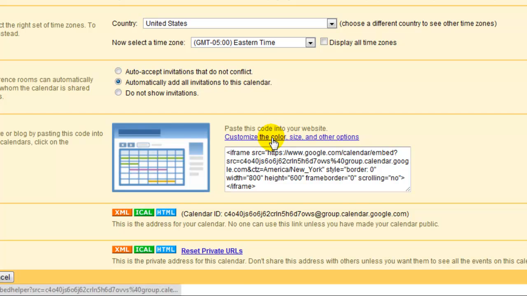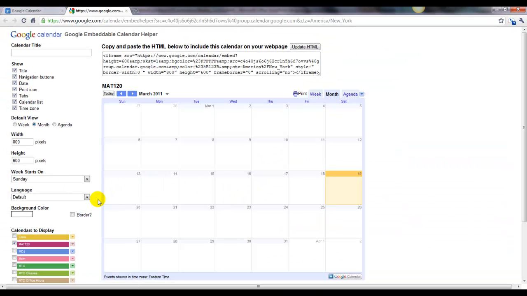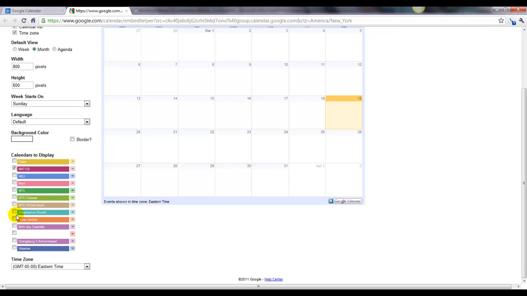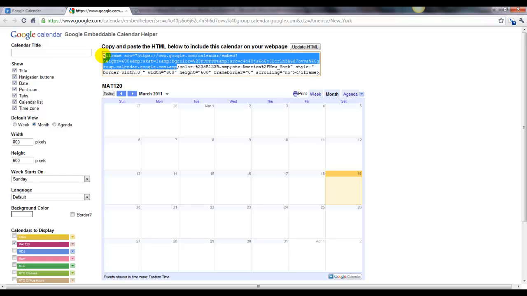If we wanted to do it for multiple calendars, or if we wanted to change the size of our calendar and some other options, I would click here. And then we just simply select the calendars that we want to display. And as we do that, the embed code here would be updated, including all of the different calendars. I'm just going to do it for the one calendar, but I will show you what it looks like for multiple calendars. So make sure you copy all of the code.